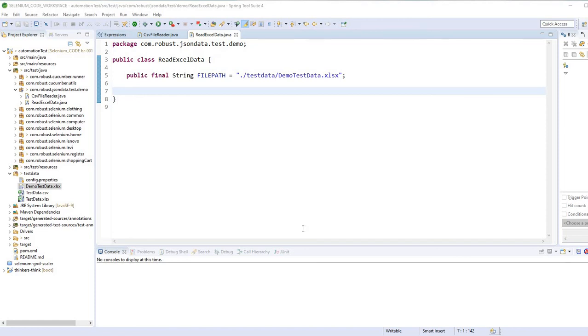Hello everyone. Today I'm going to talk about loading the data from Excel and converting it into the HashMap. So this time we're going to talk a little differently than what we did before. In my previous video we talked about one single formatting.